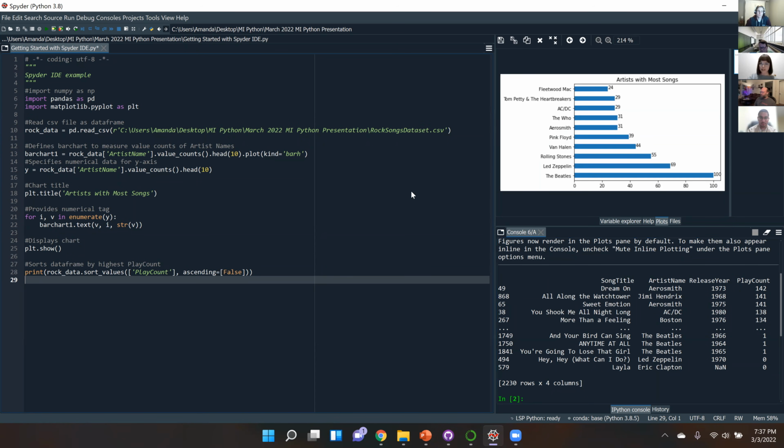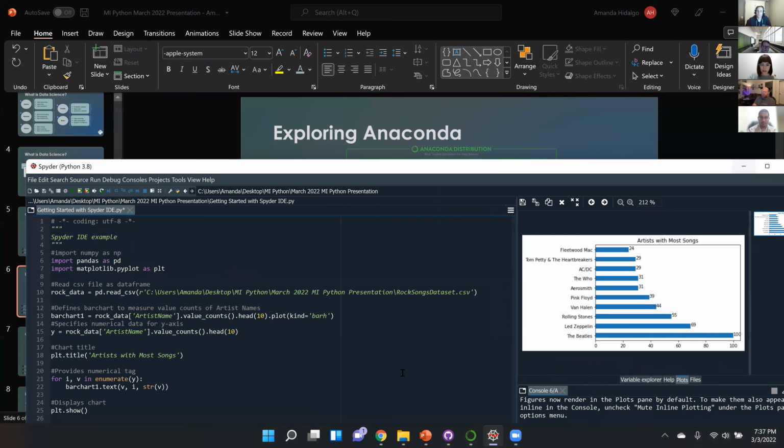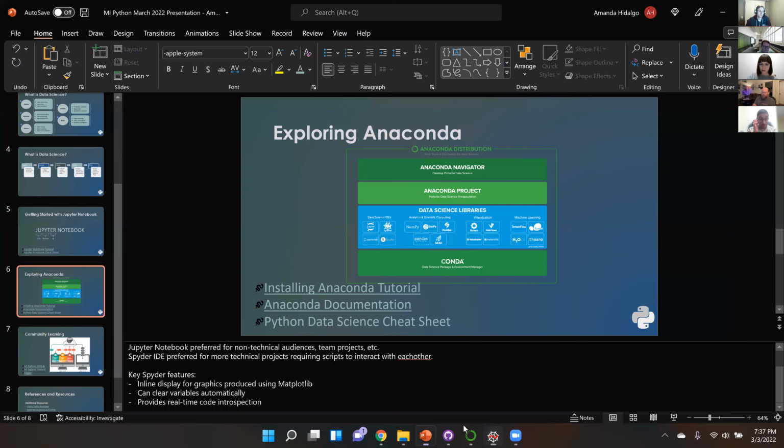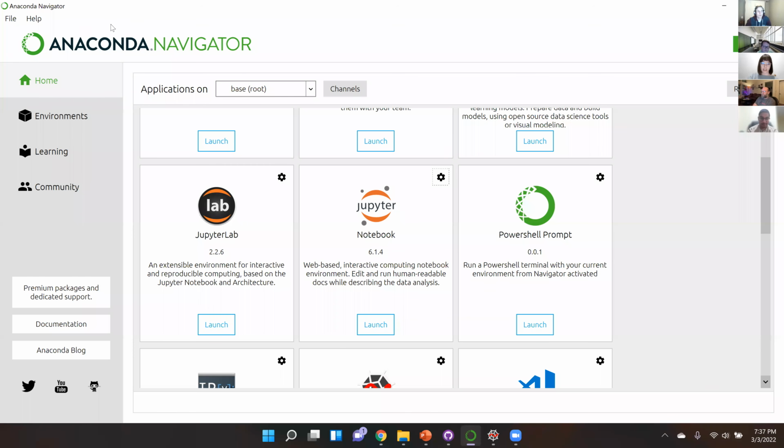So this is a very standard IDE. If you've used anything like Visual Studio or whatnot, this may seem familiar. And all of this is accessible through Anaconda. Let me pull up what Anaconda looks like. This is your Anaconda Navigator when it's first installed.